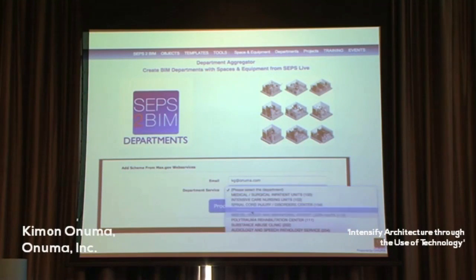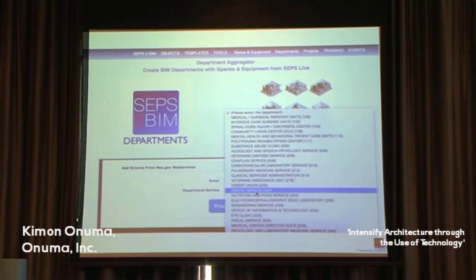So you can try this yourself. It's on SEPS to BIM. In fact, I'll tweet this out after I'm done here. I'll tweet out the link to what I just built so you can actually try it yourself.